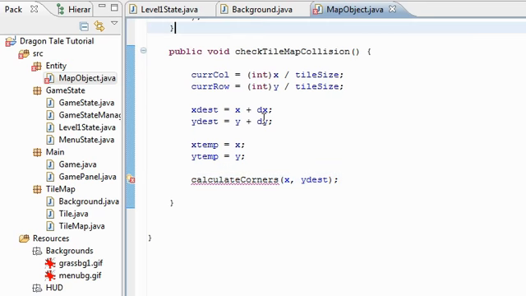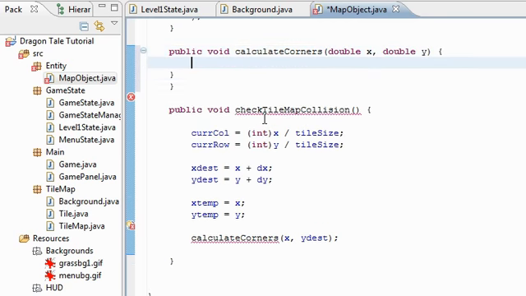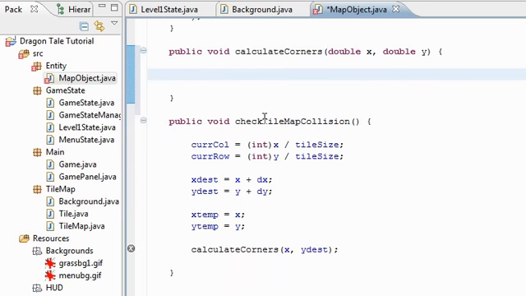So up here, let's create the calculateCorners function. I guess let's make it public. calculateCorners(double x, double y). And first we need to find out the left, top, right, and bottom tiles. So the left tile is, again, x minus cwidth divided by 2, divided by tile size.